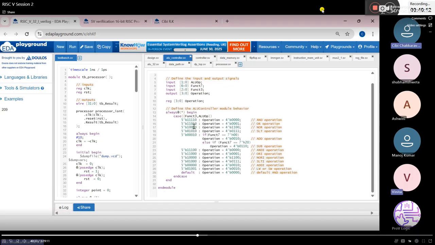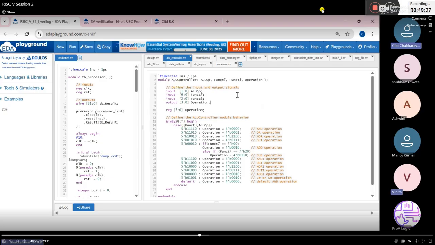Using this function 3, it is an instruction. See here also 111, here also 111, so 111 is an instruction. After that, ALU OP means ALU operation. That will decide in that function 3 what operation we are going to perform, like and, or, and I meaning and immediate. To control these ALU operations, we use the ALU controller.